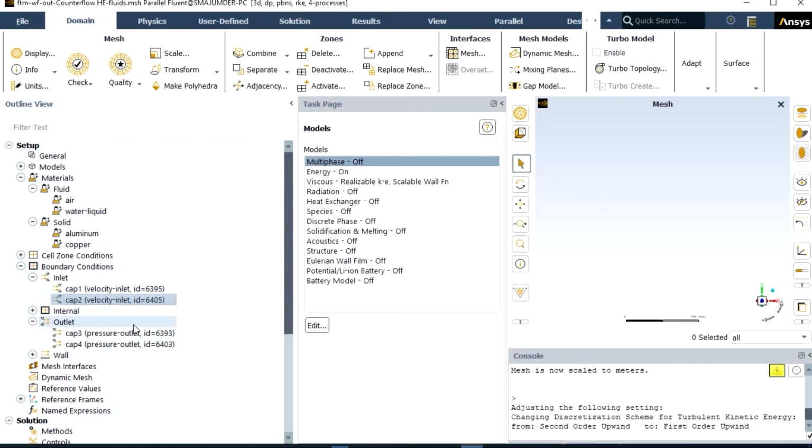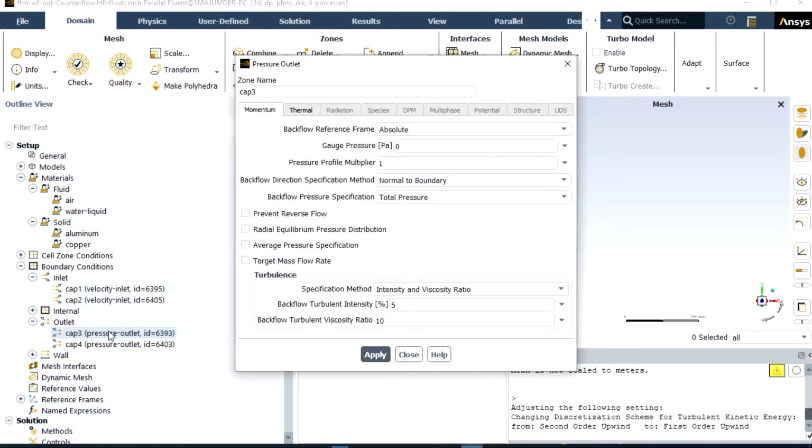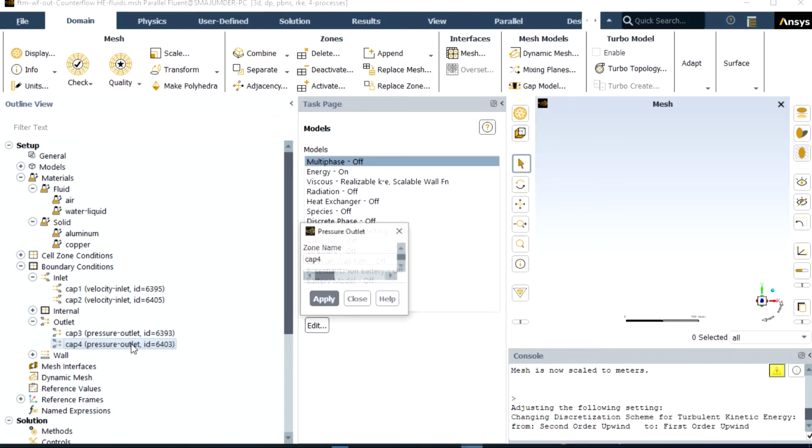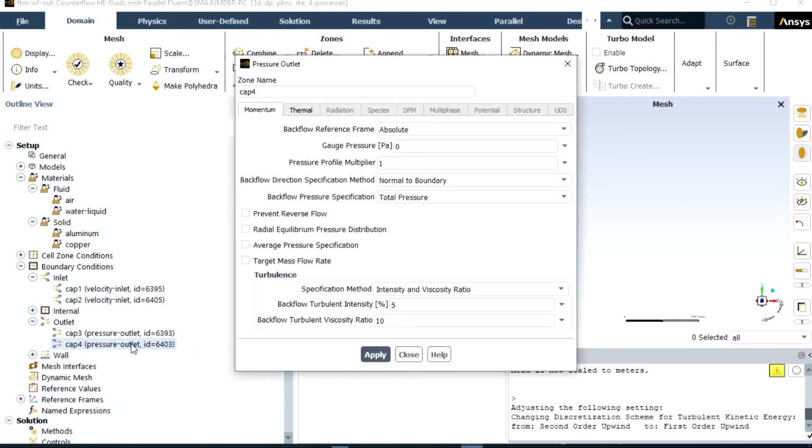We need to check the outlets. We are having two outlets, that means outlet of hot water and outlet of cold water. At both the outlets, pressure should be equal to 0 gauge pressure. We're considering hot water outlet as cap 3. It should be having 0 gauge pressure. Apply and close. Exactly same way, cold water outlet, that is cap 4. This one should also be the same boundary condition, that means 0 gauge pressure. Apply and close.